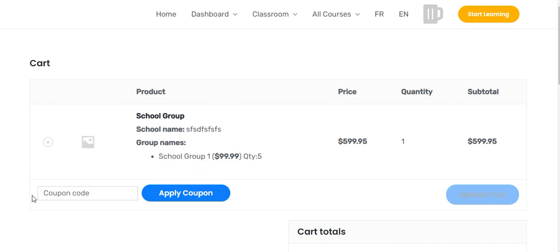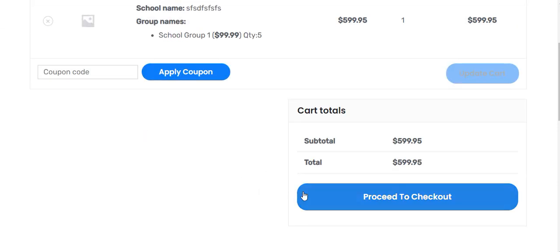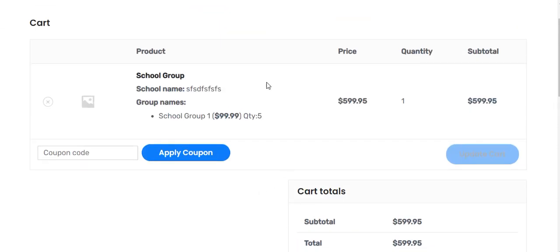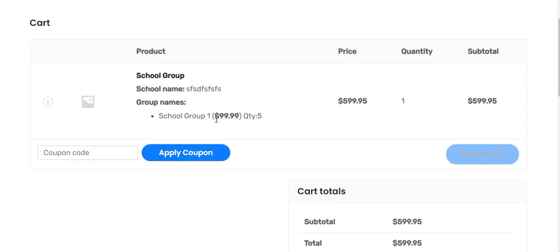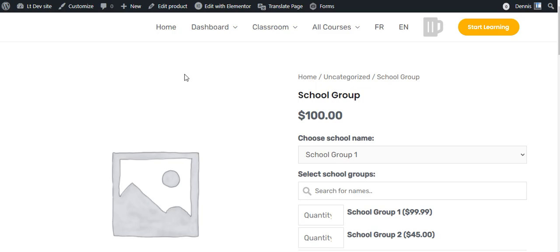Now, again, coupons can be applied. So when I check out and I create my user during checkout and all that, what's going to happen is it's going to create this school group with 5 seats in it and no classrooms. I then have the ability to distribute the courses throughout different classrooms, and I build my own school. Okay, that's it for that one.